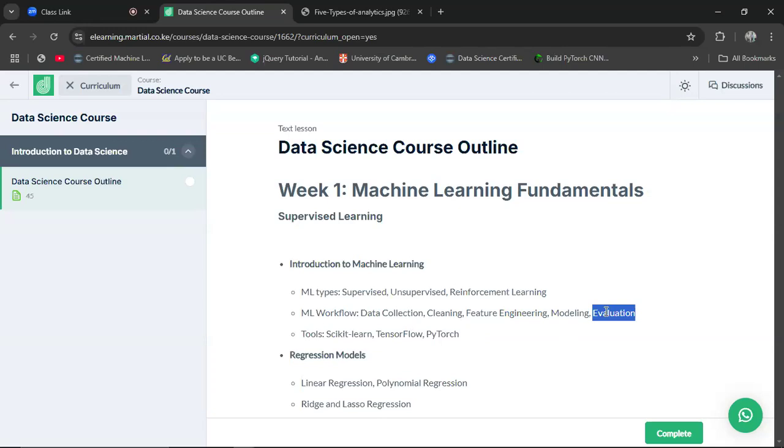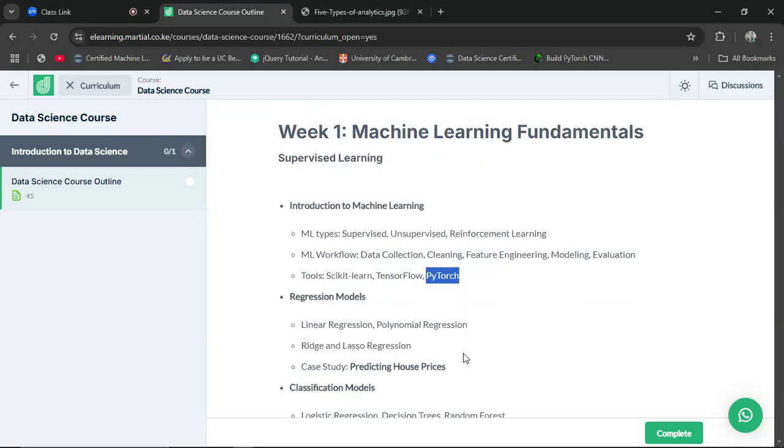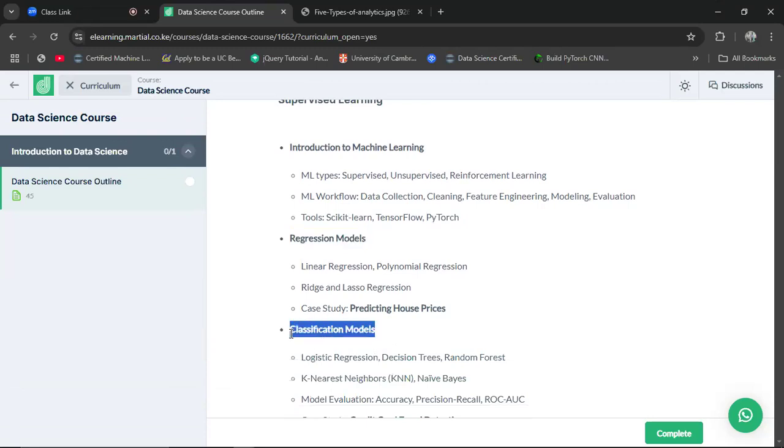For us to do all these operations, we are going to utilize some of the tools built in Python, the most popular one in machine learning being scikit-learn. Then we also have TensorFlow and PyTorch. In supervised machine learning, we'll divide it into 2 modules where we'll talk about regression models and classification models.